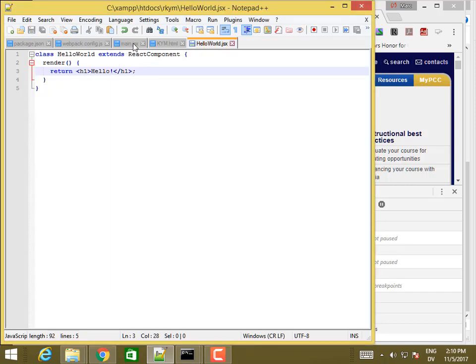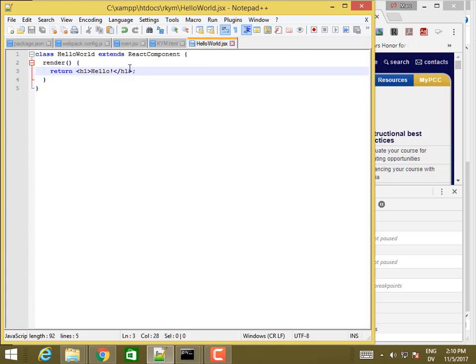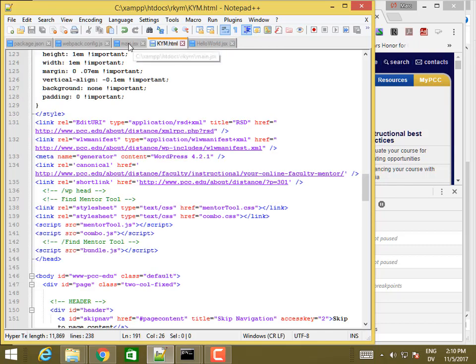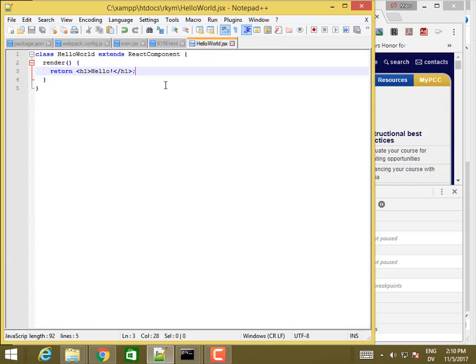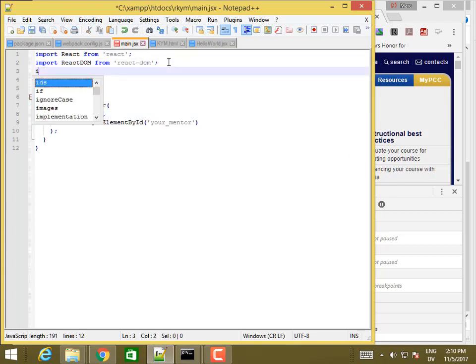And then I want to access that from main.jsx like so. So I'm going to render a HelloWorld component. And for that to work, this code needs to access this class. And the way you do that is you import it from here.